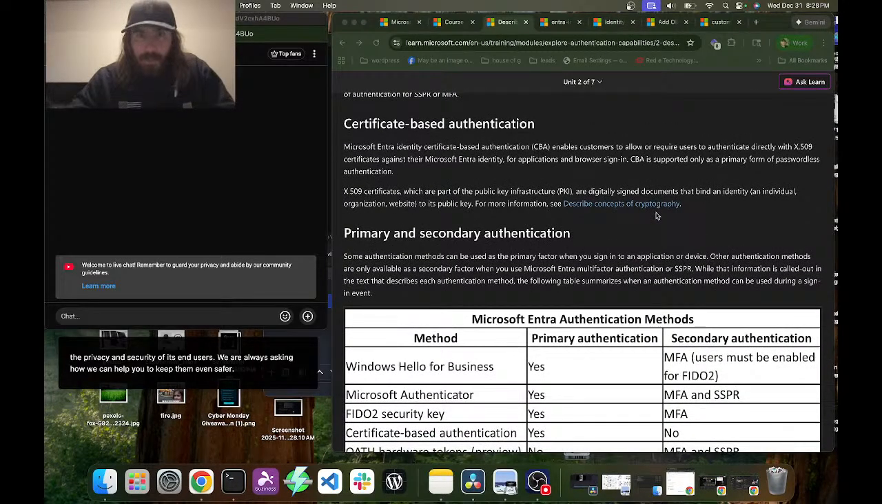Certificate-based authentication. Microsoft Entra certificate-based authentication enables customers to allow or require users to authenticate directly with X.509 certificates against their Microsoft Entra identity for applications and browser sign-in. Certificate-based authentication is supported only as a primary form of passwordless authentication. X.509 certificates, which are part of the public key infrastructure, PKI, are digitally signed documents that bind an identity, an individual, organization, or website, to its public key. For more information, see Describe Concepts of Cryptography.